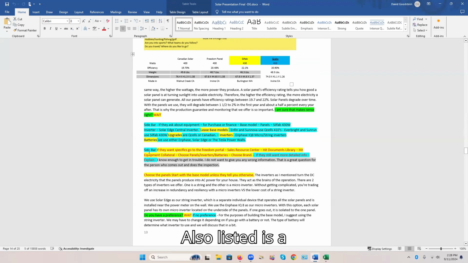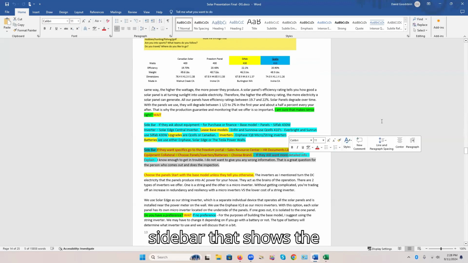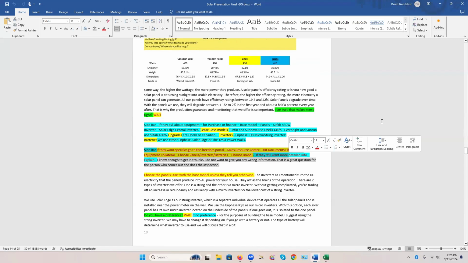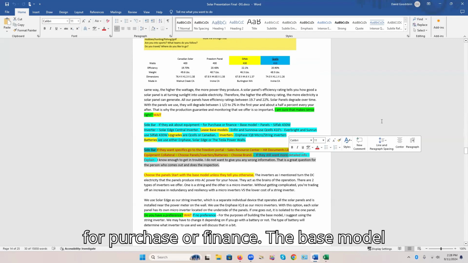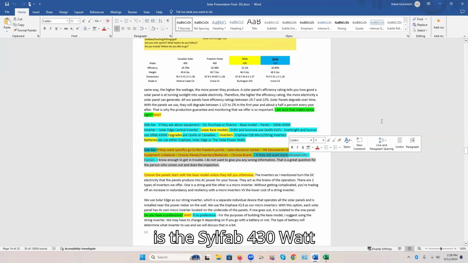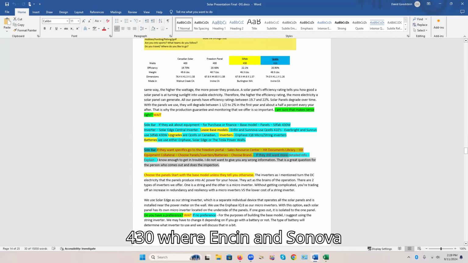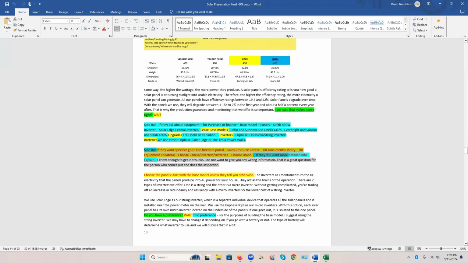Also listed is a sidebar that shows the base model panels for each company. For purchase or finance, the base model is the Silfab 430 watt panel. For leases, Everbright and Sunrun also use the Silfab 430, where Enfin and Sonova use the Qcell 410 watt panels.